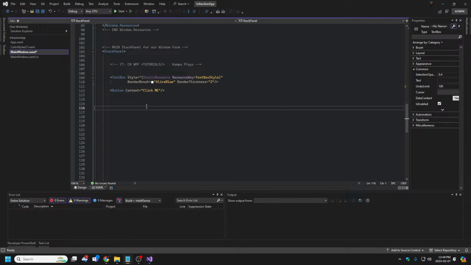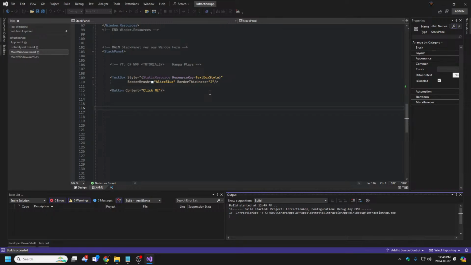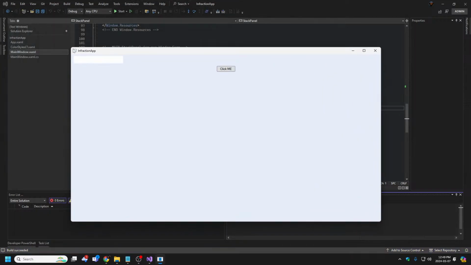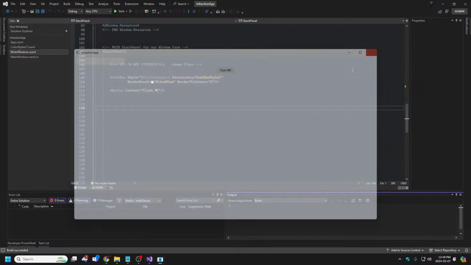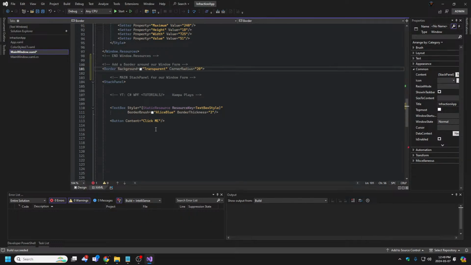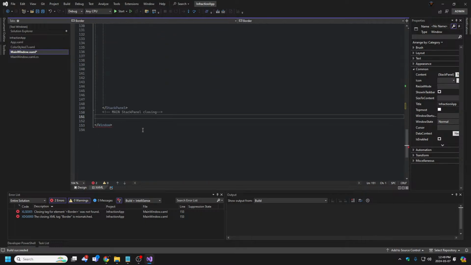If I build this and run it, you can see the edges here around it. You can also have a border around your main stack panel. So I'm going to go like this, and it's transparent, and we're adding a border, which is going to be within our stack panel. Essentially that's what we've done.